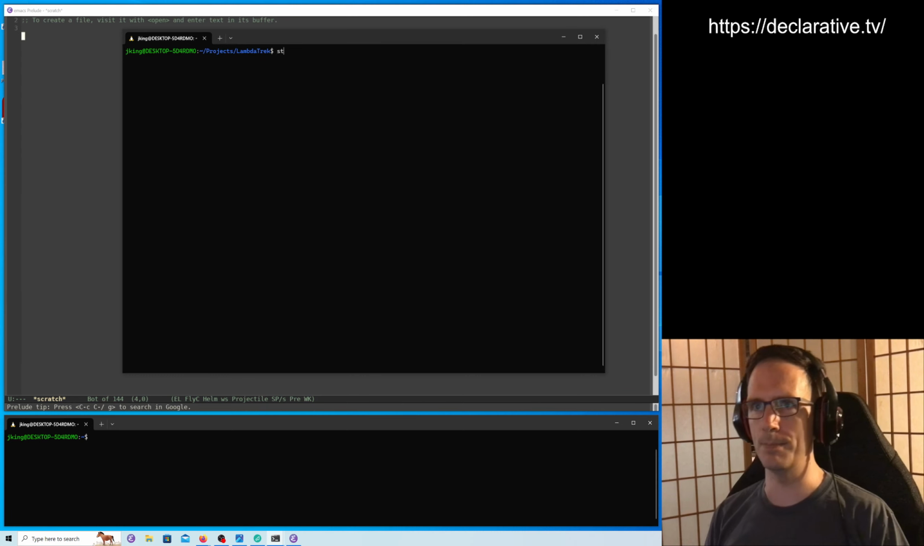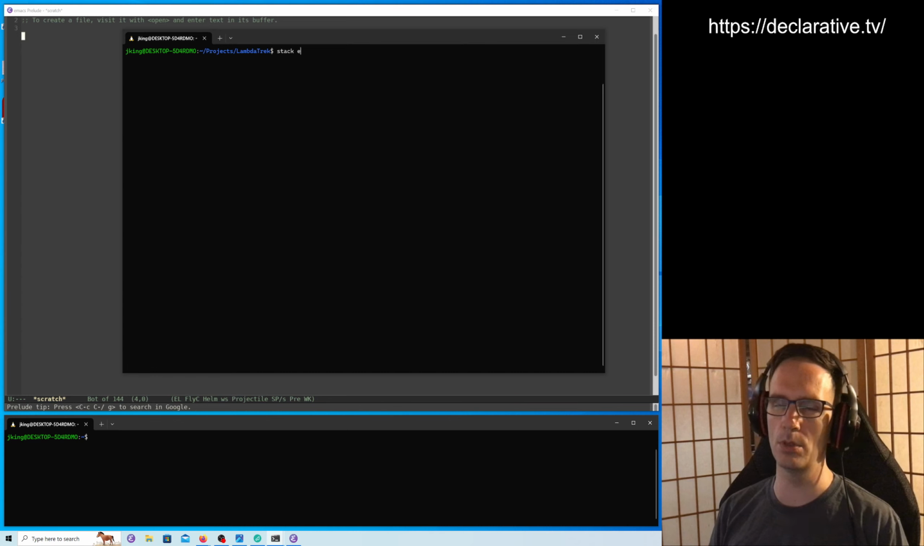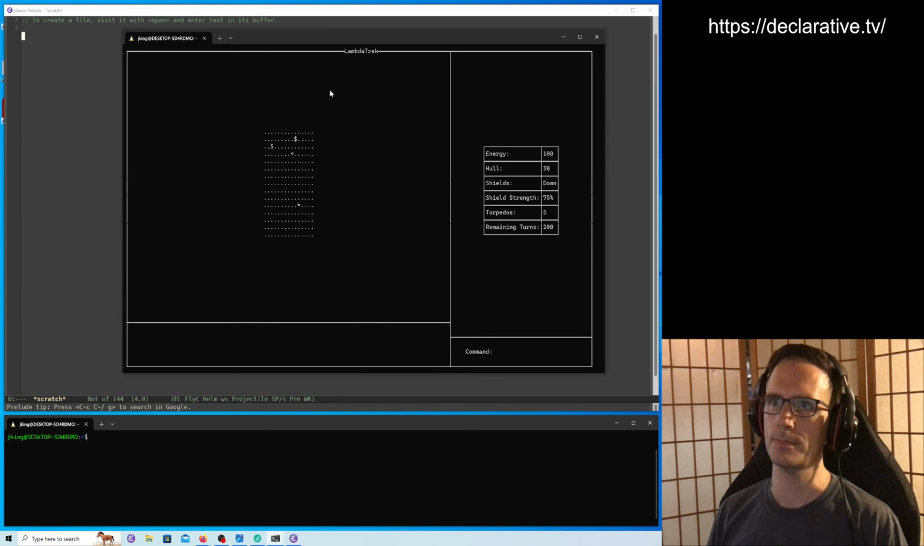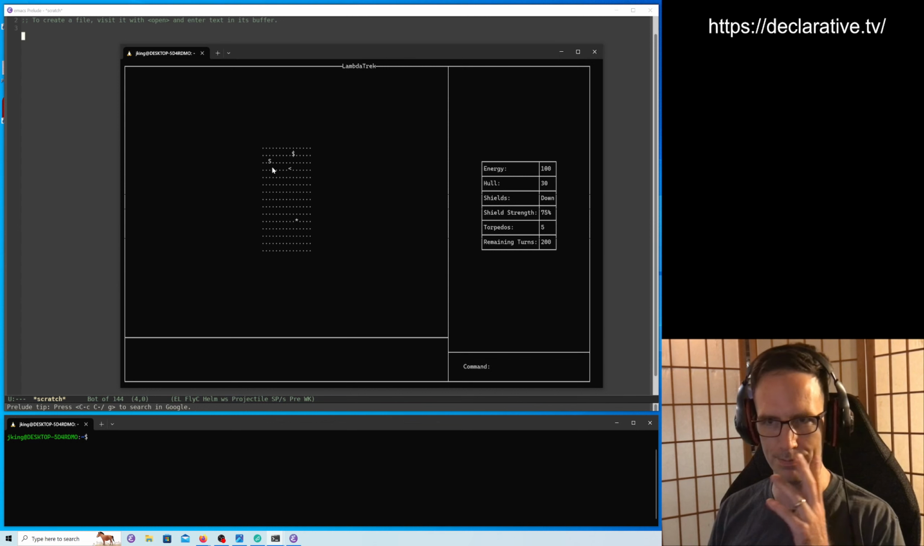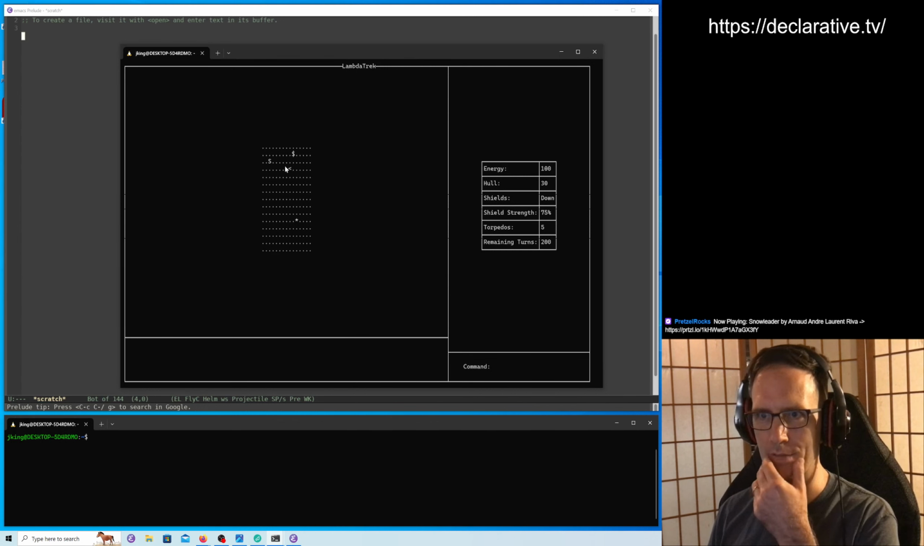If I could type, that would be great. So we're using the stack build tool here, and that's just for building our project and all that sort of stuff. Pretty useful thing. We use it a lot on the stream. And this is the game. Where we're at right now is we have most of this stuff implemented, most of combat implemented, not all of it, but a good enough chunk of it.